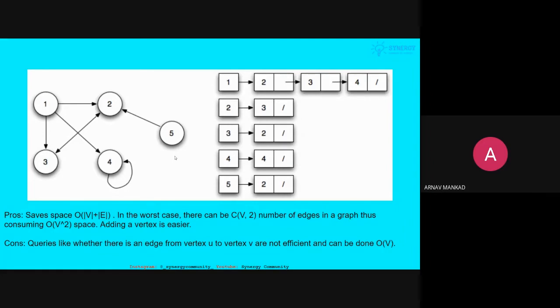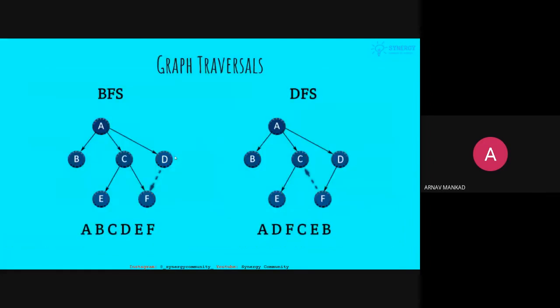Let's move on to graph traversals now. Please pay attention. BFS and DFS are very important because you will find these things in many subjects, not just one. You will find them in AI, you will find them in networking, you will find them in many other places. You will be like, "Arey, idhar bhi aa gaya." So let's begin with the first method, which is BFS, which is basically breadth first search.